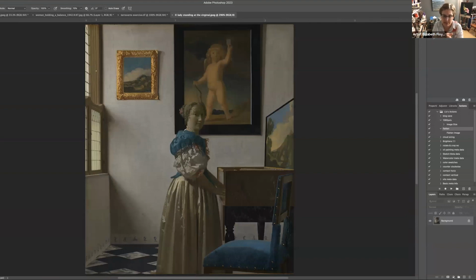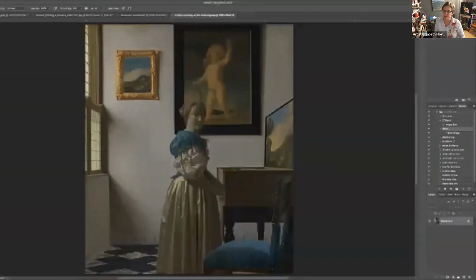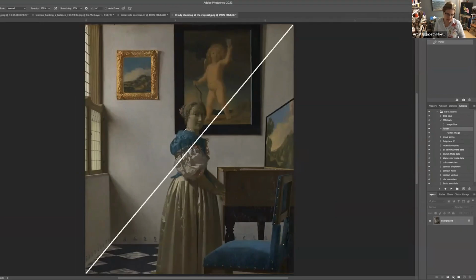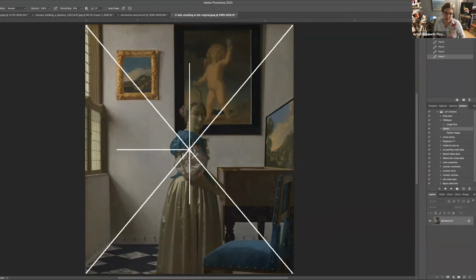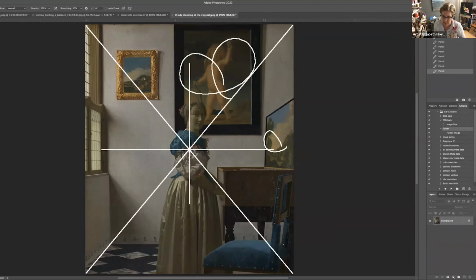We have a lady standing again in the middle of the composition. She is doing a solitary activity. Someone is coming in and looking at her. We've got Cupid in the background. We have a beautiful landscape, and we have a landscape on the cover of the Virginal.